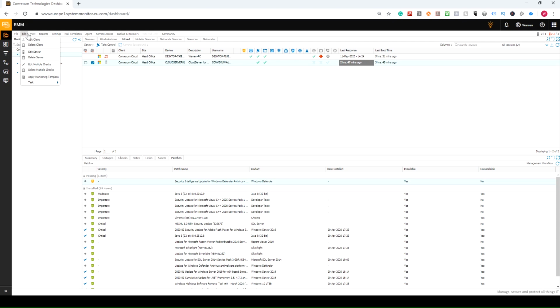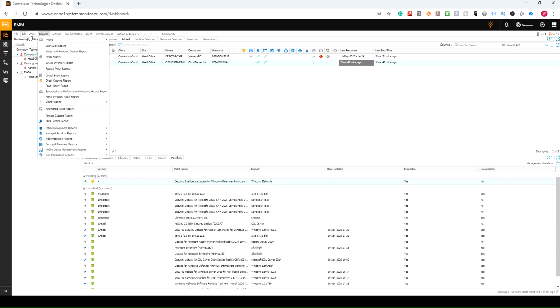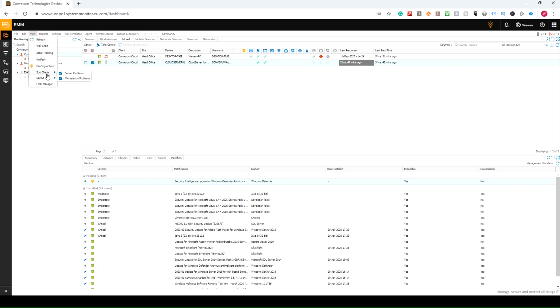Let's check the edit tab. You can edit your clients, delete your clients or business units. In my case, it's my clients. Edit your servers, edit your checks in bulk, apply monitoring templates to bulk systems and devices. The task management to run, add, edit, delete tasks. Your view is basically just an extension of the side view over here.